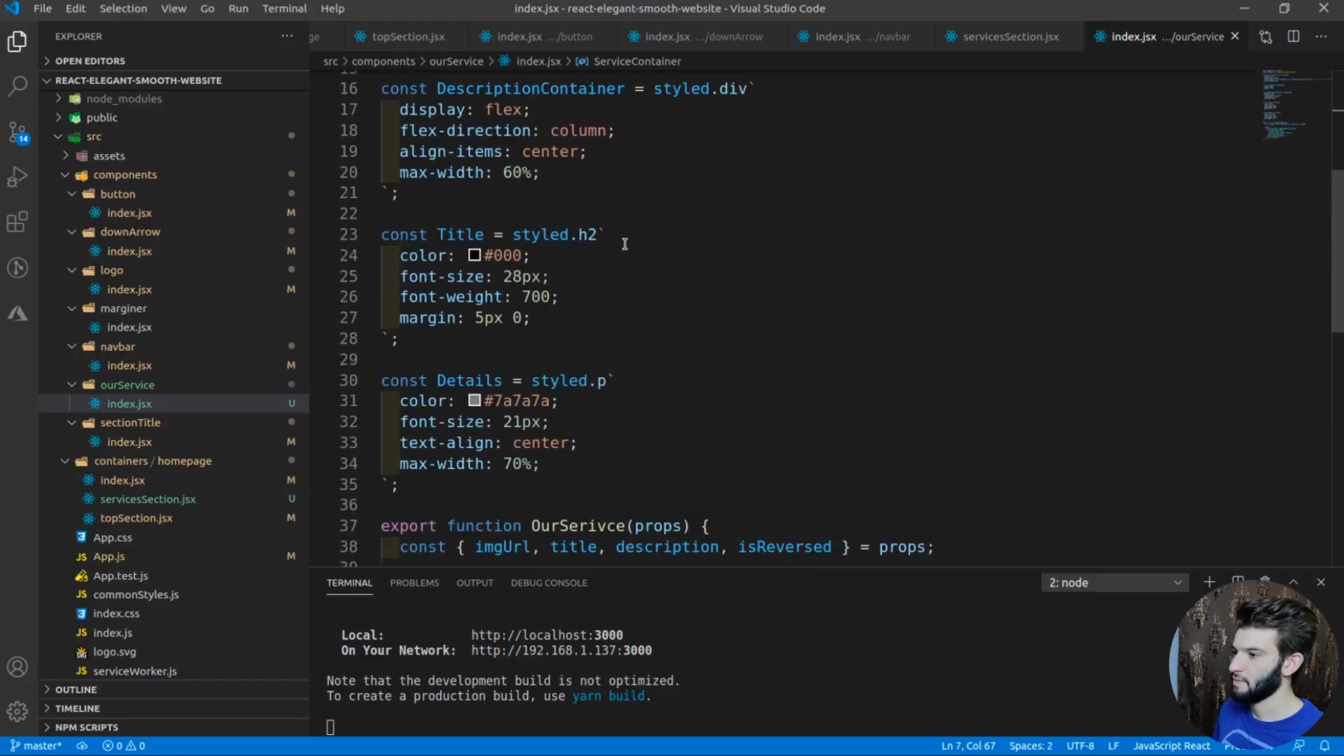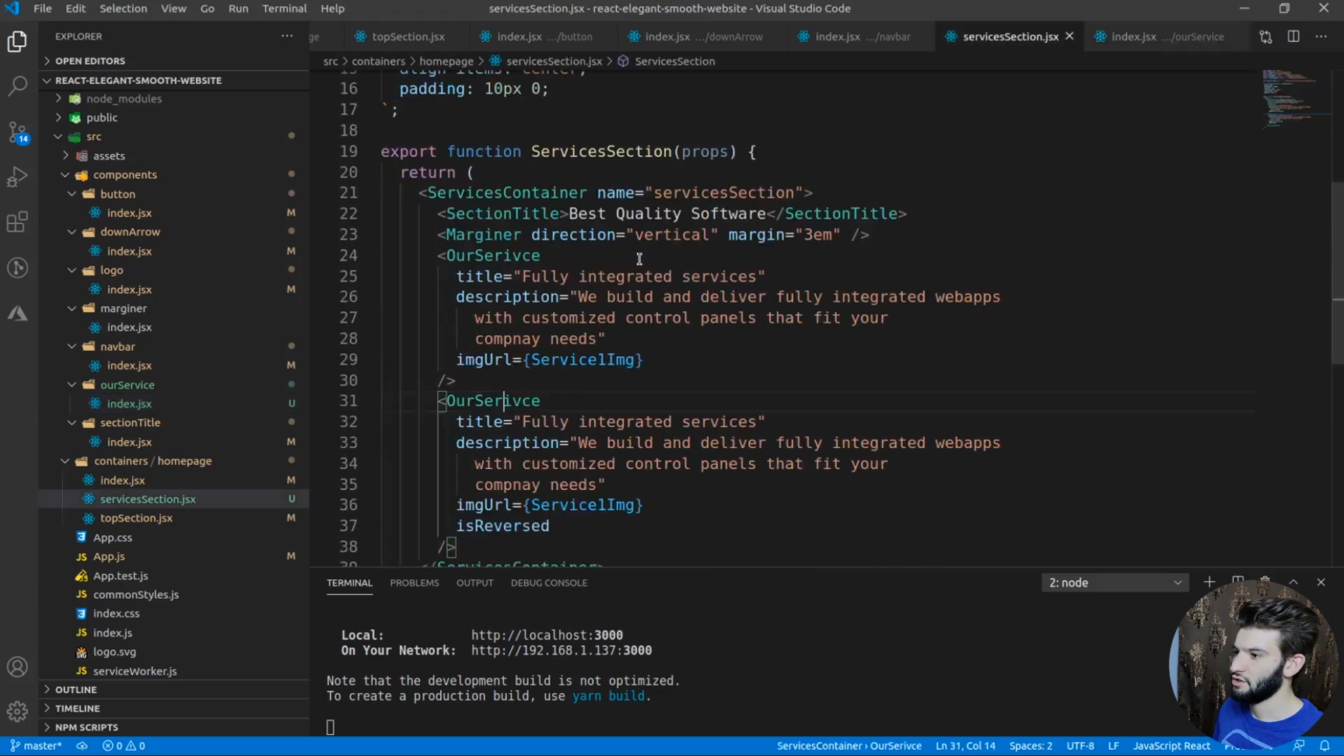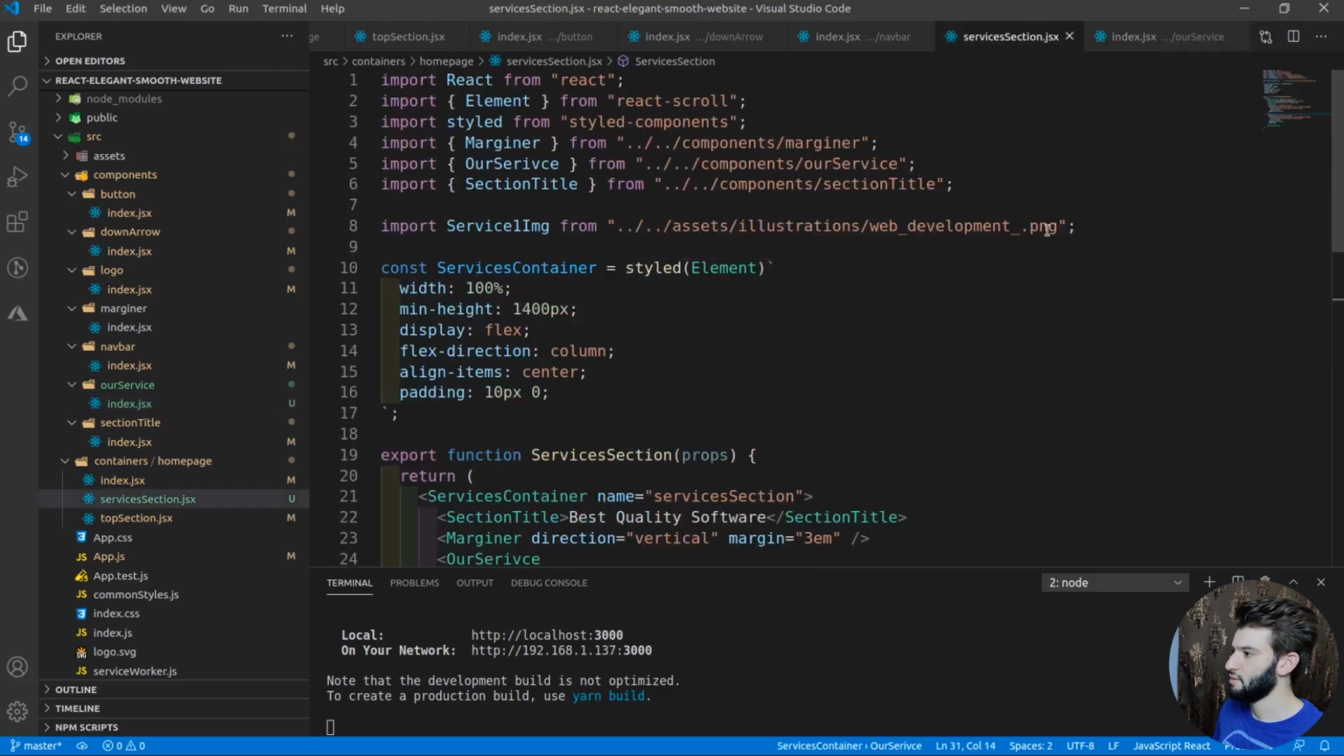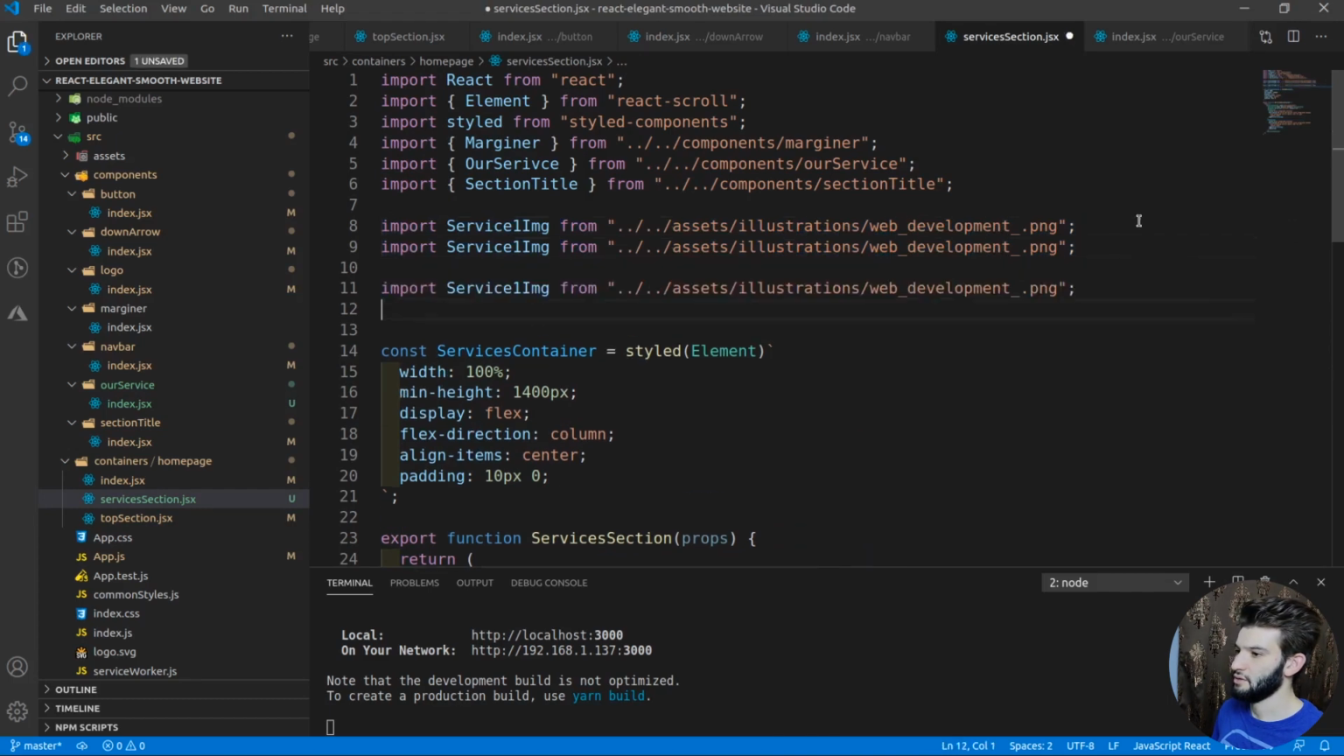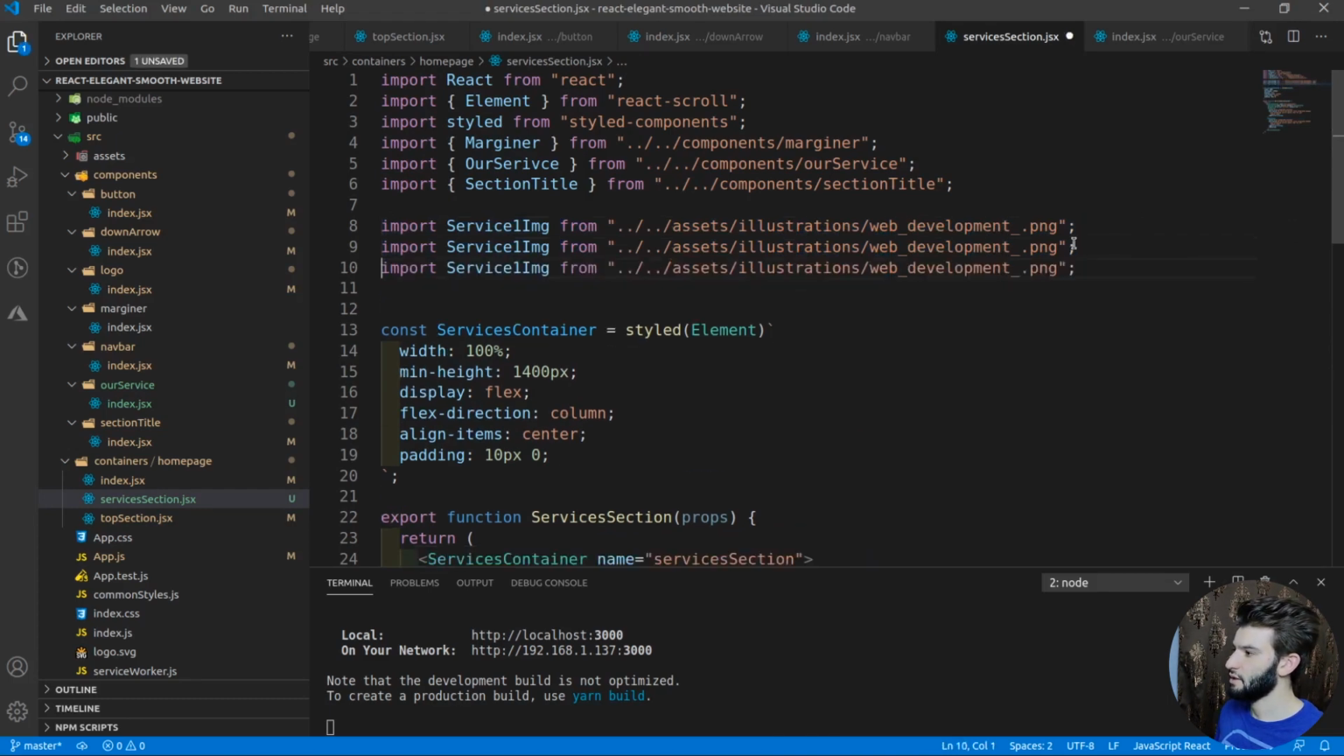But without further ado, let's change the actual service image. So I'm going to be copy pasting all of these, and let's see.